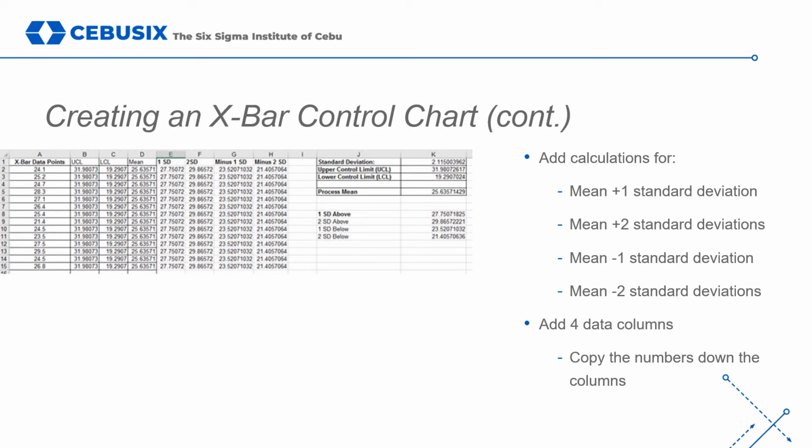So, in cell K8, enter the formula equals K5 plus 1 asterisk K1 in parentheses, then hit enter. In cell K9, enter the formula equals K5 plus 2 asterisk K1 in parentheses, then hit enter. These will be your 1 and 2 standard deviations above.